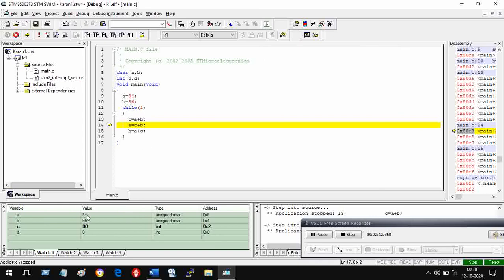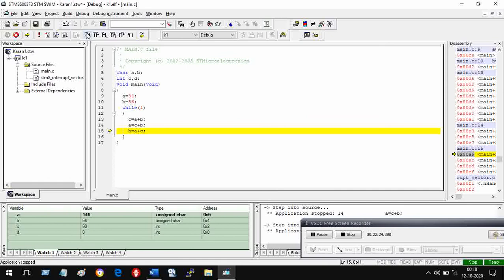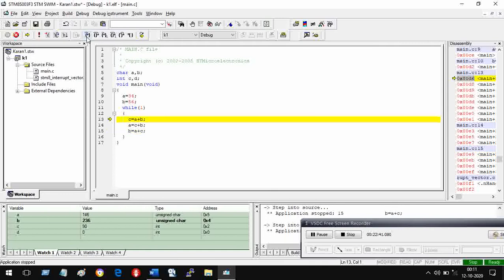Right now the value of A is 34. But when I execute this step at line number 14, the value of A will change. Step into it. So the value of A has become 146. And remember that A is a character, which means its value has to lie between 0 and 255. Right now it is already 146. This is something interesting going to emerge. That's why I have taken this simple example. Now B has become 236, which is coming very close to 255.